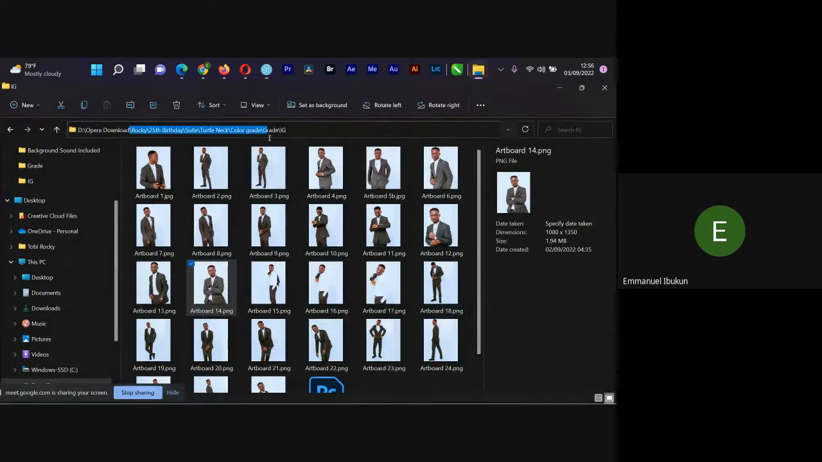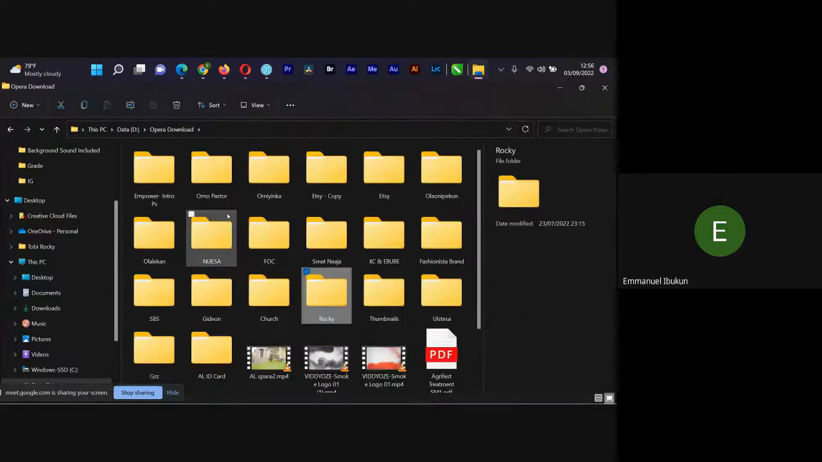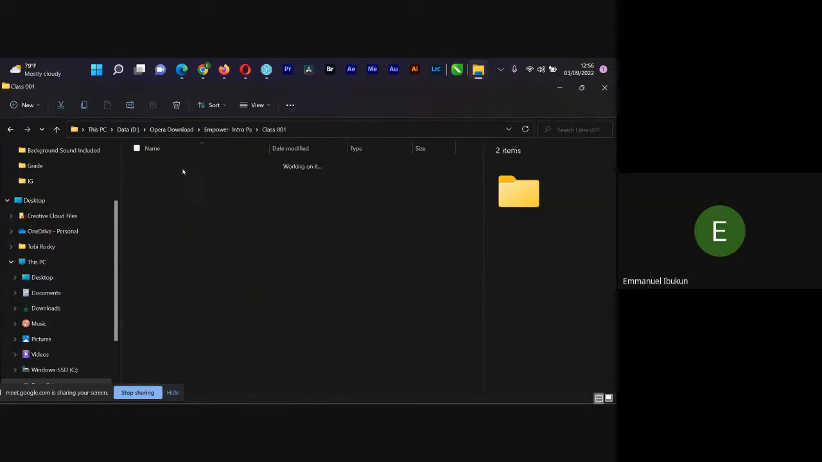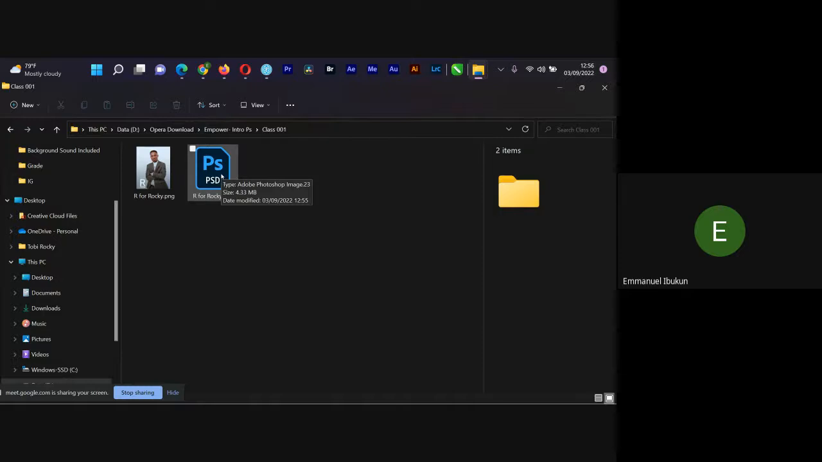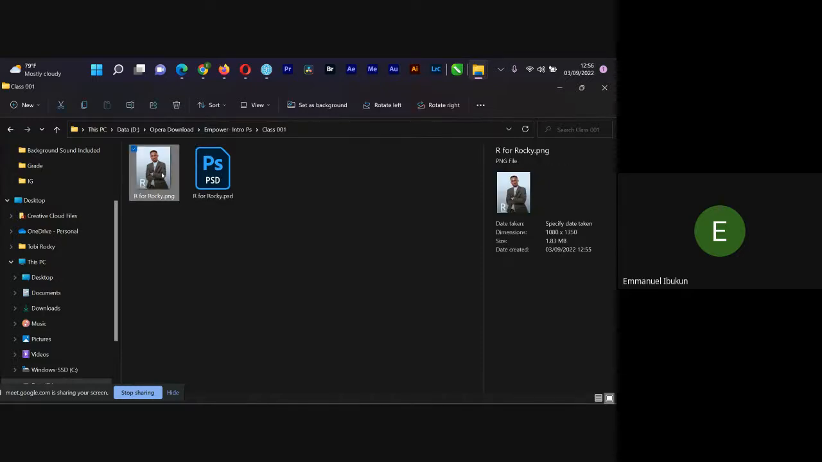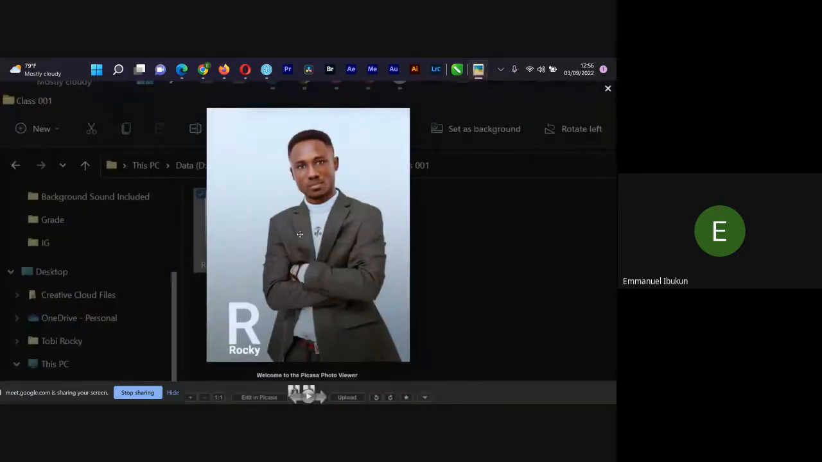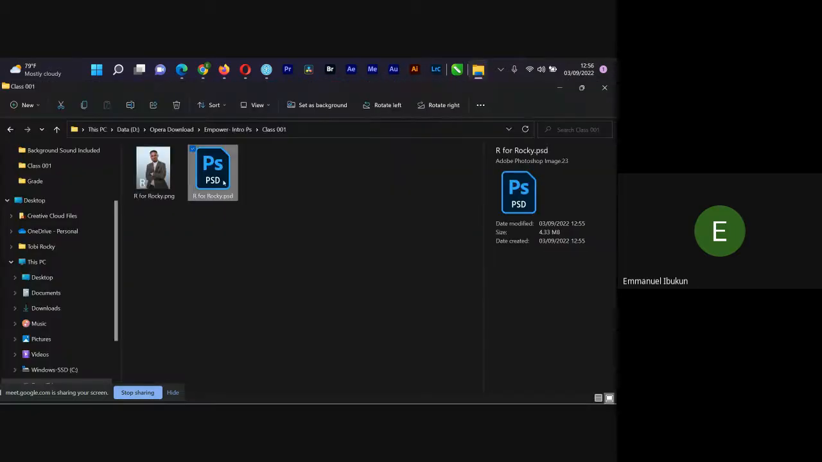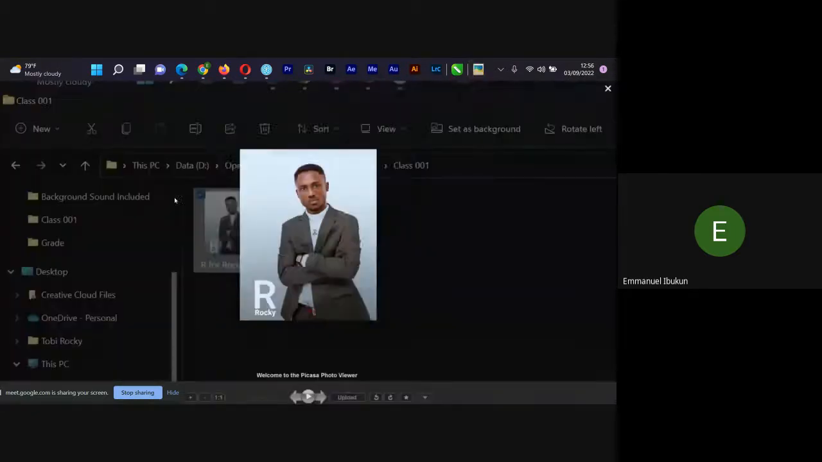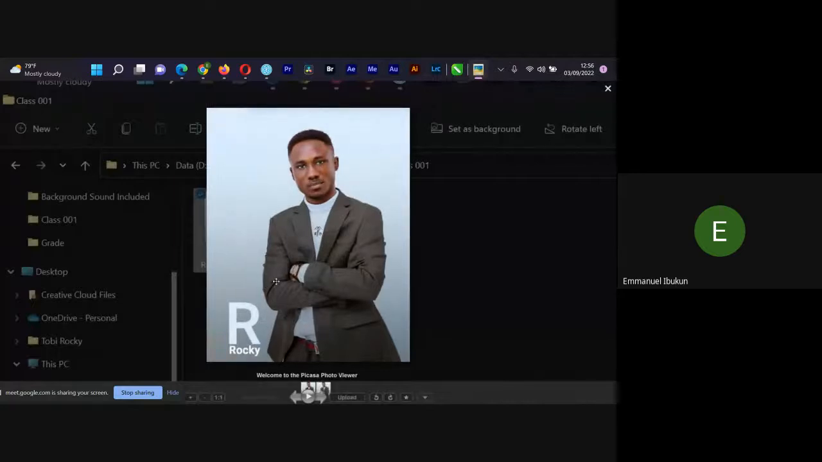See that I'm having two files here. R for Rocky. Picasa should be able to view my Photoshop file without opening Photoshop while sharing. Picasa is opening my Photoshop file without Photoshop being open. So R for Rocky, you can see it there. So this is my Photoshop file. This is my PNG file. So I'm saving as PNG.